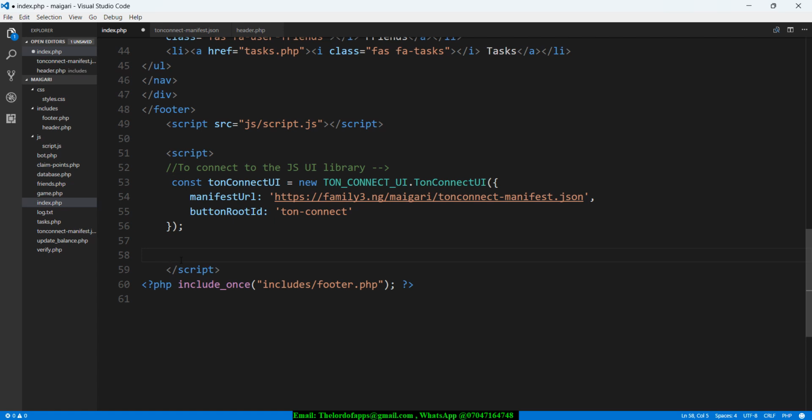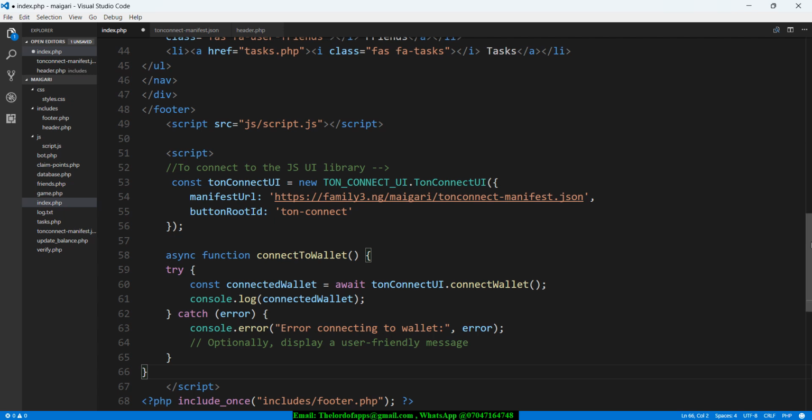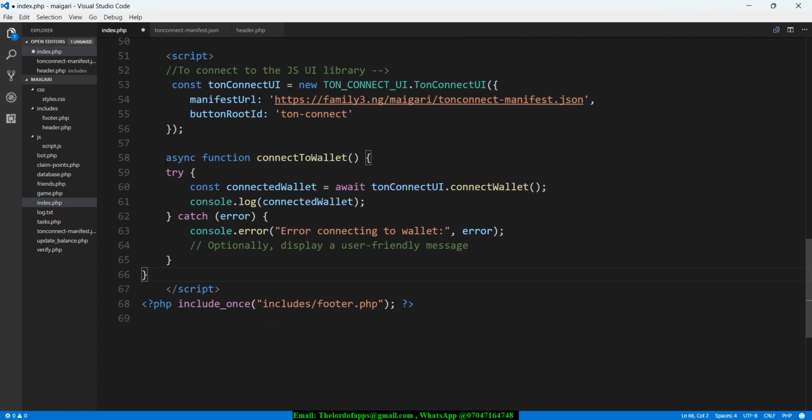I want to copy and paste the code that is actually going to help us do that right here. And then I'm going to basically explain that. So I'm just creating a function right here, which I named the wallet connect, a connect to wallet right here.